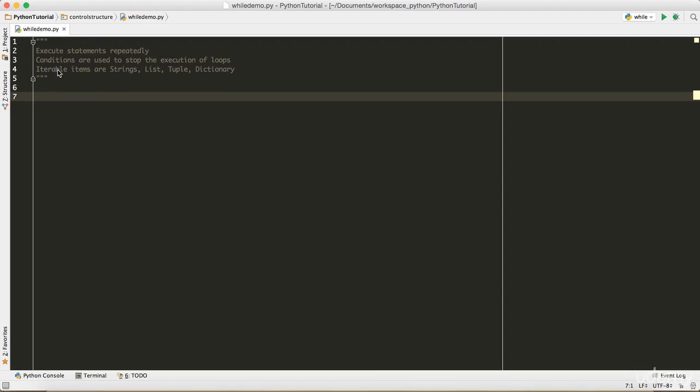Basically, there are some iterable items that we can run loops on, which are strings, lists, tuples, and dictionaries. We can pretty much do loops on numbers too. So these are the items on which we can iterate. And iterate means we are running over the items again and again. Other than the statements, we can iterate over the items.